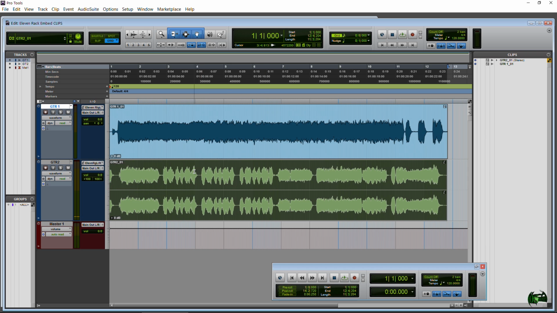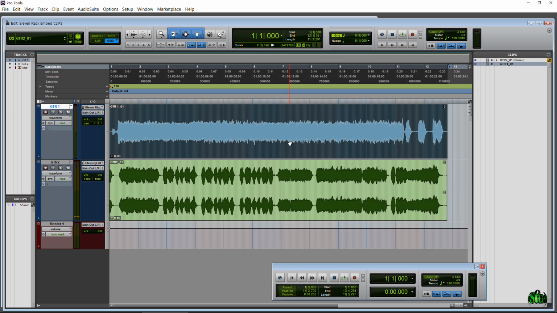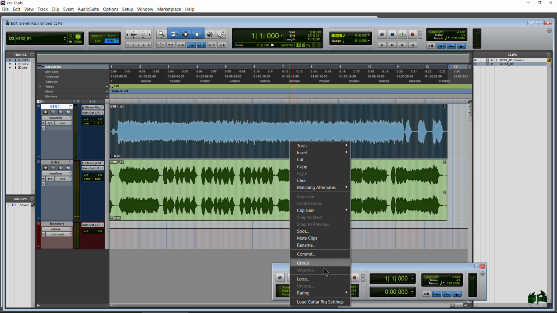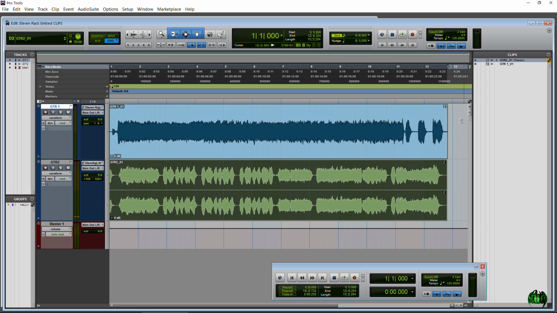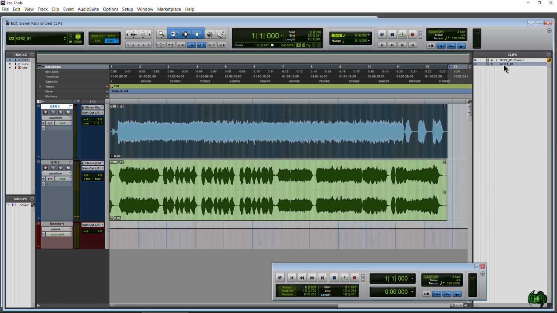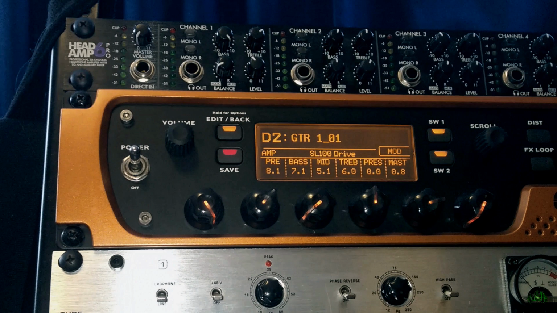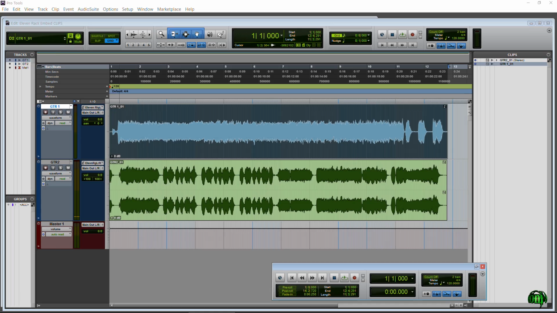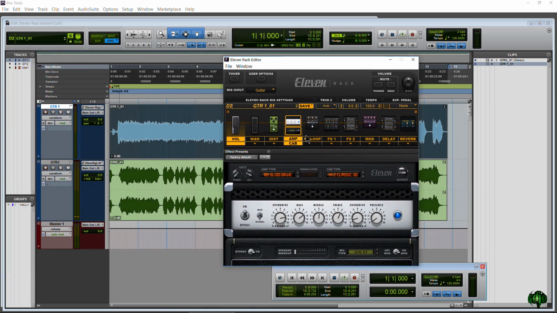And once you do that and you record whatever rig you happen to record, you can always right click on your track and load guitar rig settings from here. If that's not showing up, or if you just prefer to use a clips list, you can come over here to your clips list and right click here and load your guitar rig settings. All right, really cool stuff. Really easy, just a quick tip on loading those embedded guitar rig settings for your 11 Rack.